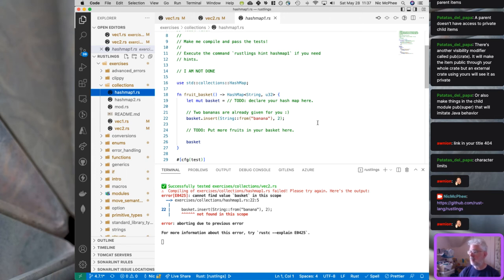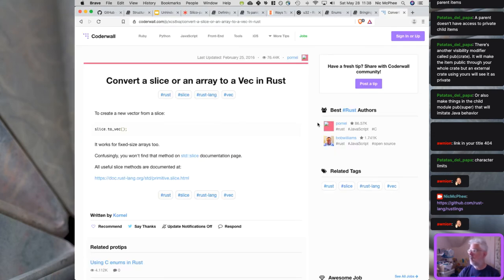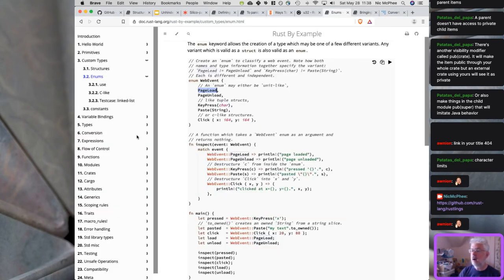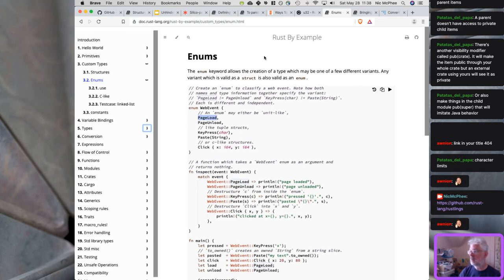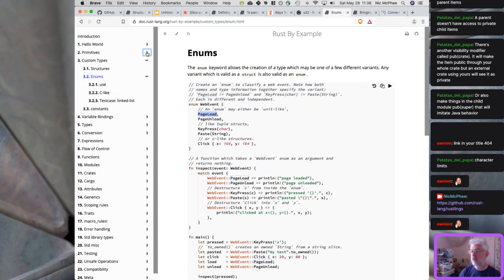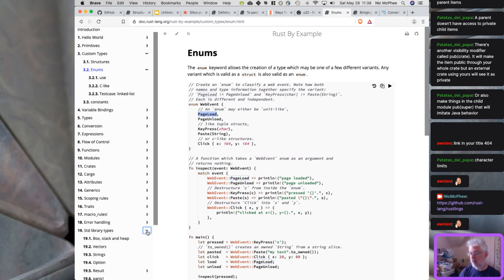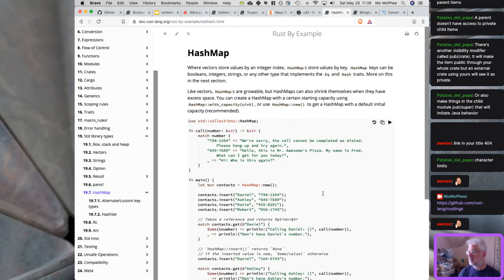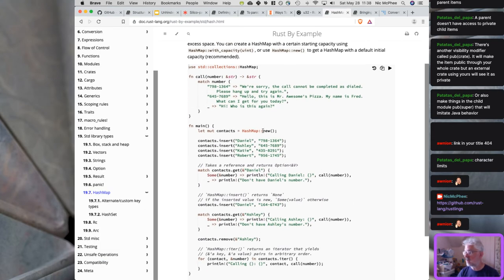So, let us remind me what the HashMap types? No. Where are collections? I thought I'd seen them. Well, that's annoying. I'm sure they're in here somewhere. Or if they're in standard library. Oh yeah, there we go. HashMap. Okay. So HashMap, what does that look like?